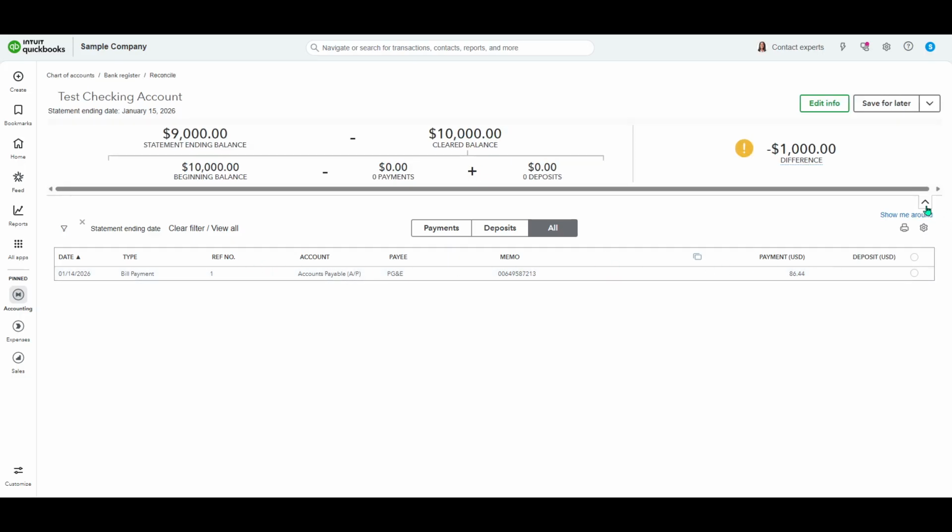Avoid forcing a reconciliation if the difference isn't zero. Take the time to identify typos, duplicates, or missing entries before you proceed. Once you've matched the transactions and the difference shows zero, you've effectively reconciled the balance. That's all there is to it.